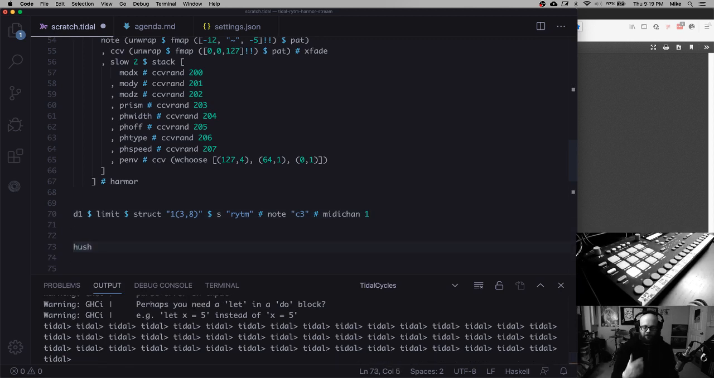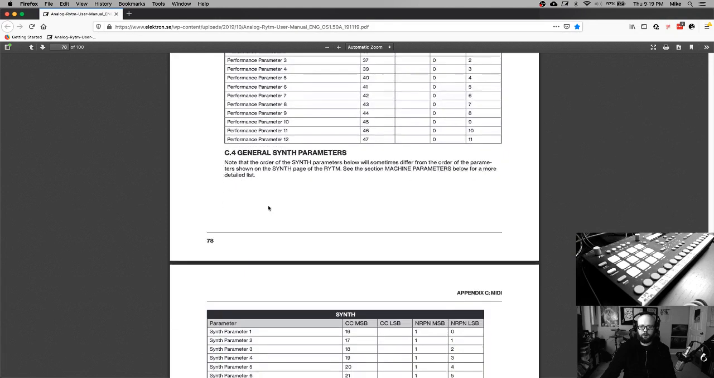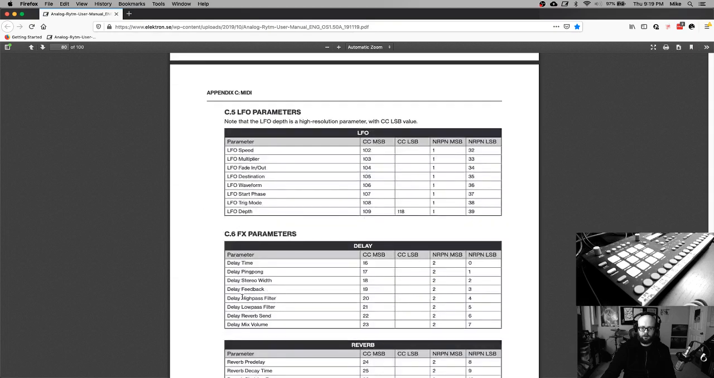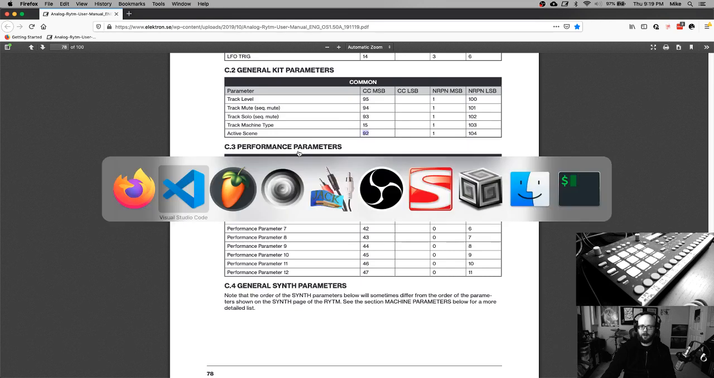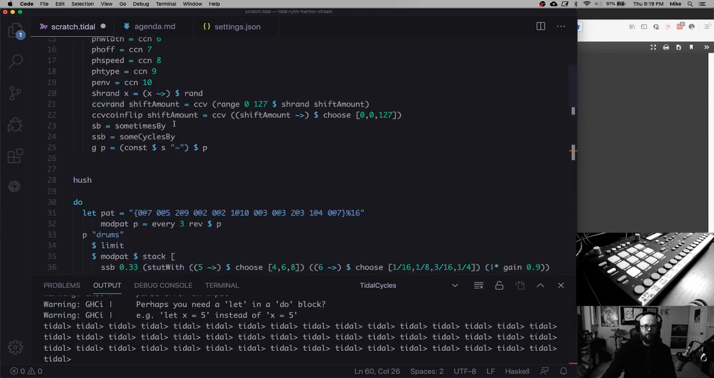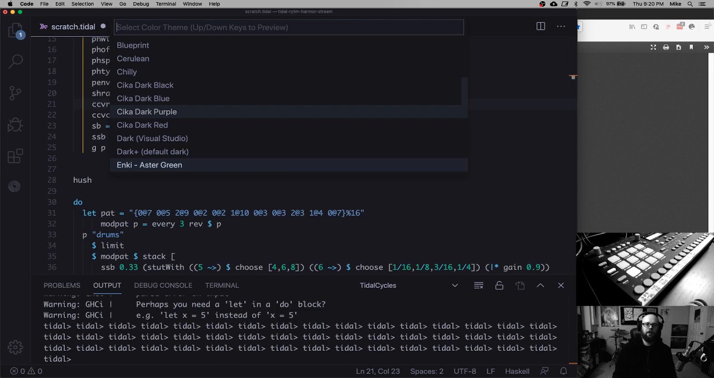All right, so I've just defined a custom scene. So now, let's go back to the docs. There's a way to change the scene. Where is it? Active scene is CC92. The name of my VS Code theme is Enki Aster Green.